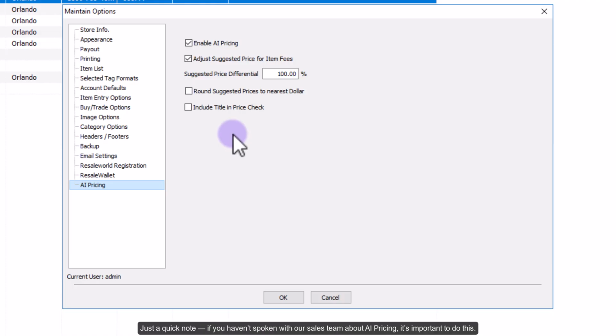Just a quick note. If you haven't spoken with our sales team about AI pricing, it's important to do this. Just call 1-800-785-4800 and ask about AI pricing.